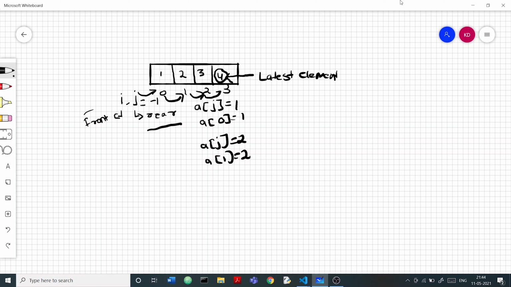Now this particular front is used for removal of an element. If you want to remove, then first of all you have to point it to the 0th index, and then you just remove the element. This is how it works.